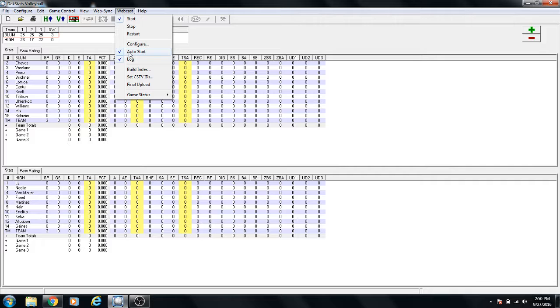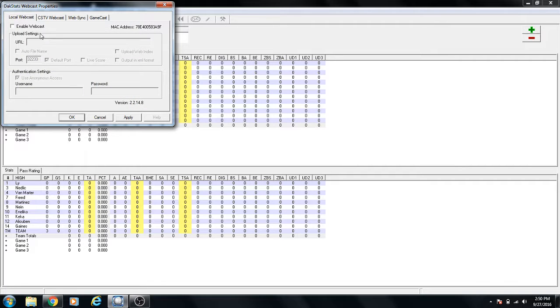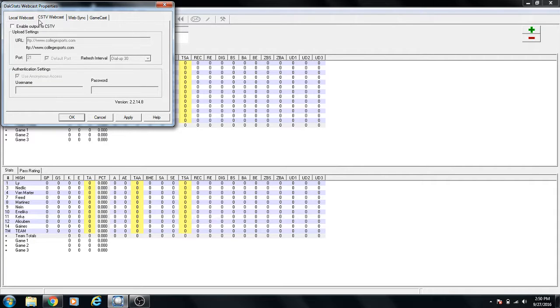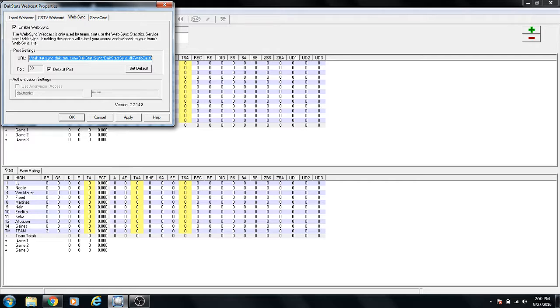In order to make sure we are live webcasting, we're going to come into configure. You'll have four options up top: local webcast, CSTV webcast, web sync, and gamecast. On local webcast, we want this box to be empty. For CSTV, we would also like the enable output box to be empty. On web sync, we want it checked. You should have logged into your web sync profile before opening this game. If you haven't done that yet, make sure to web sync before opening the match.